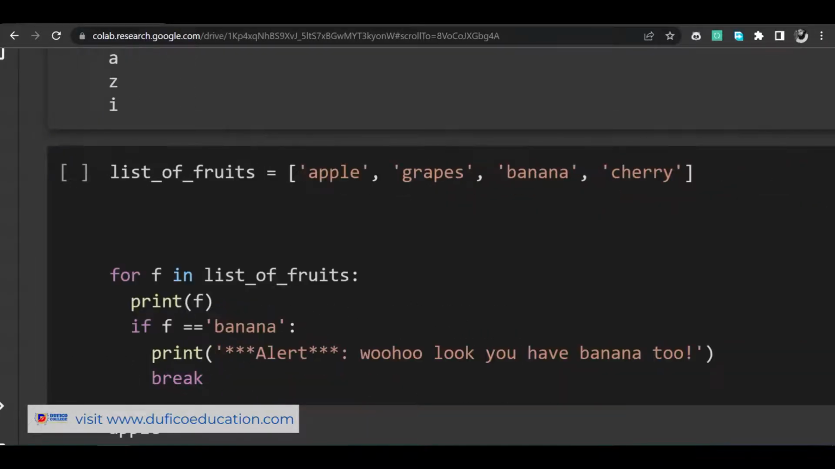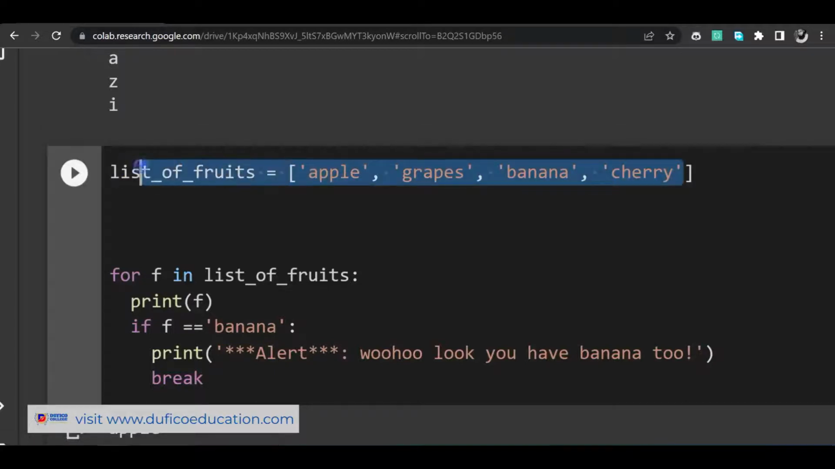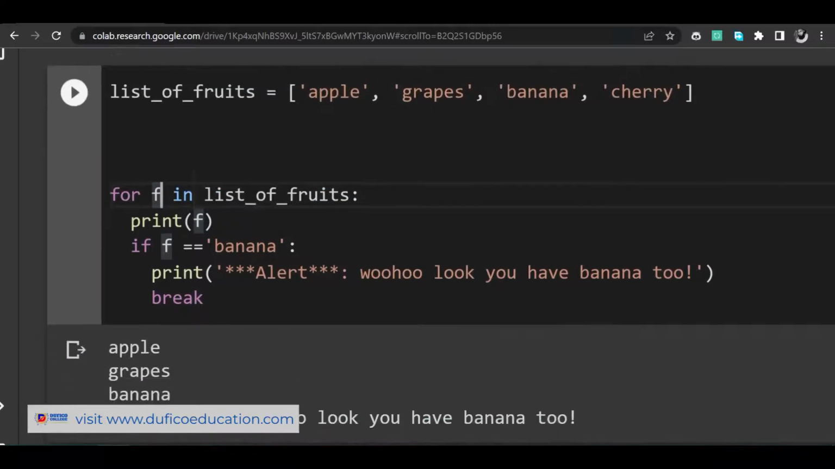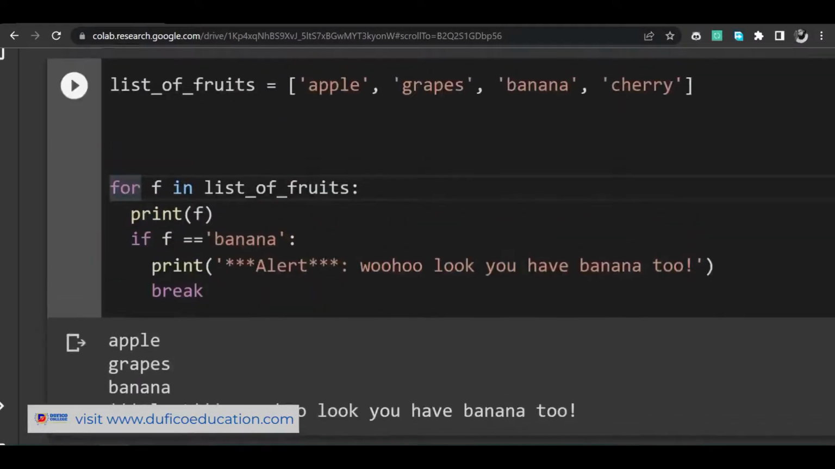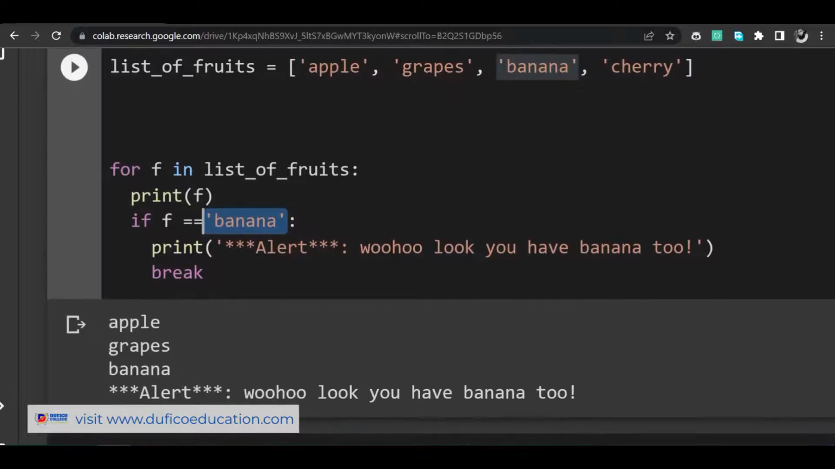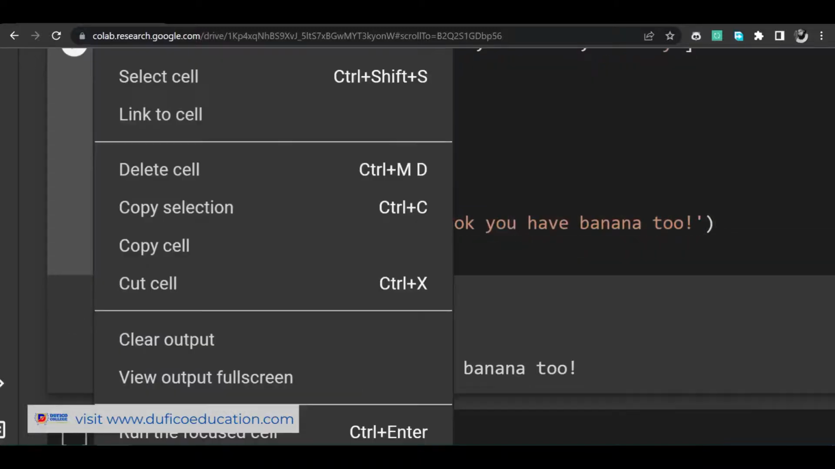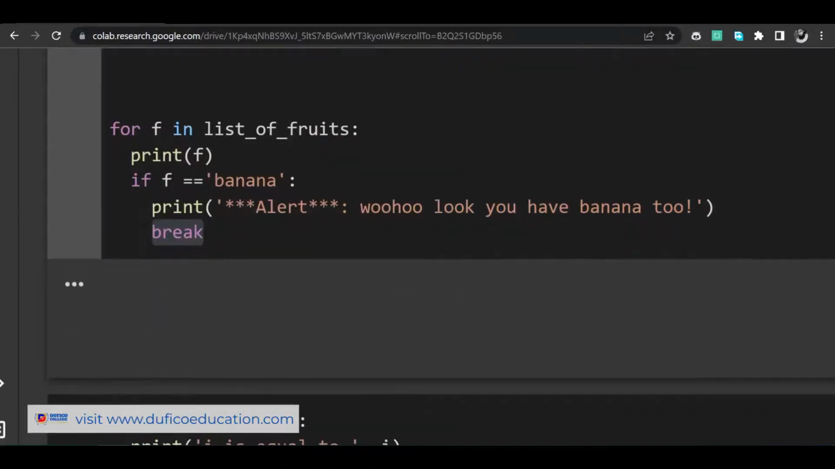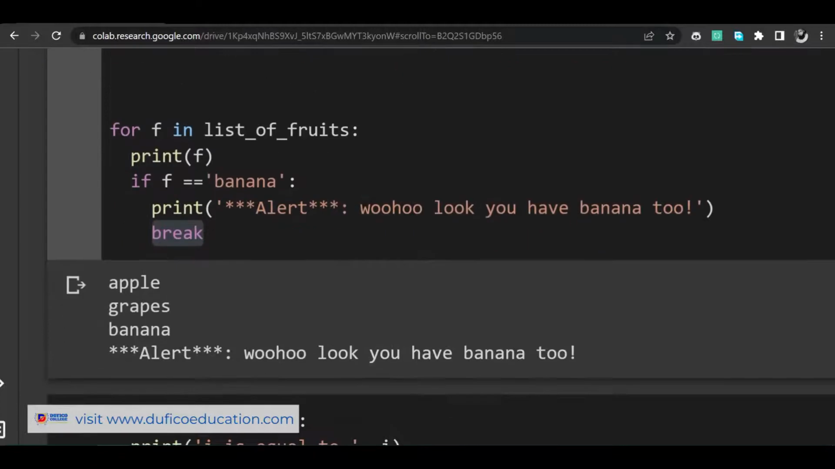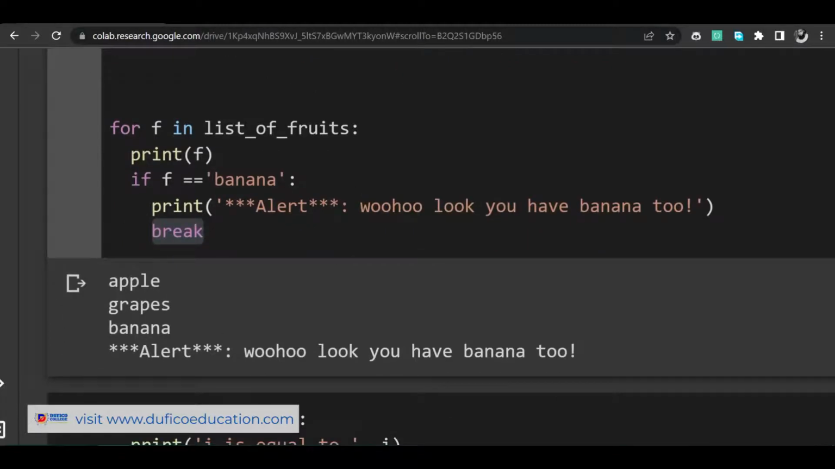I just created a list here, and after creating the list, I'm iterating over it using a variable f, and then I'm printing that variable. Inside the loop, I'm writing a condition that if f equals banana, then print this message and break the program. Let's run it and we'll see apple, grapes, banana, and when banana enters, we print a message like: alert, we have a banana here.